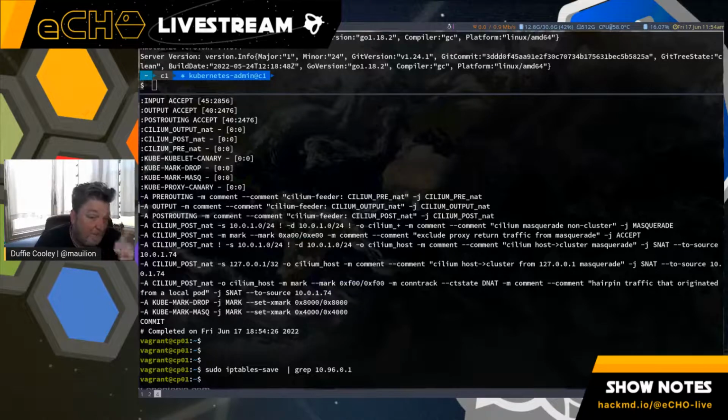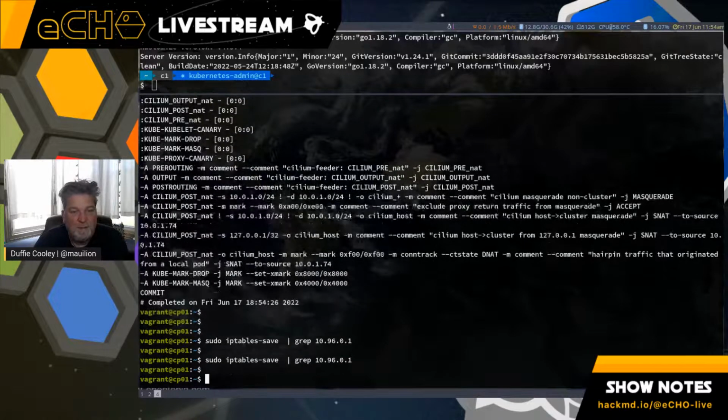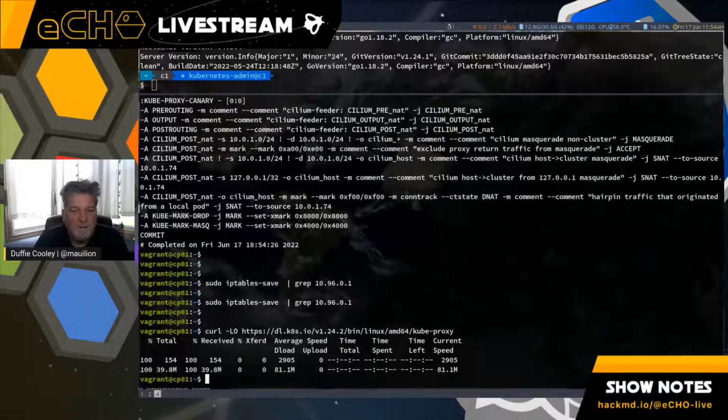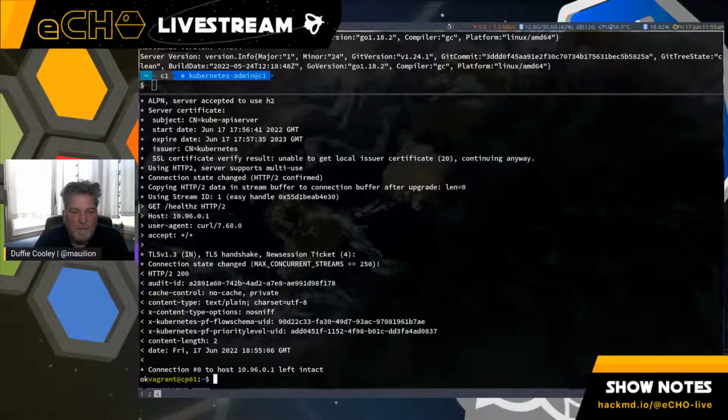So if I do my sudo iptables-save command now, I can see it doesn't work. But let's see if this still works, because this might not actually work now. Oh, it still does. Nope, wrong one. Still works. Yay. So now we know that this is working because of Cilium, not because of the kube-proxy iptables rules that are still sitting in the cluster. Interesting stuff.